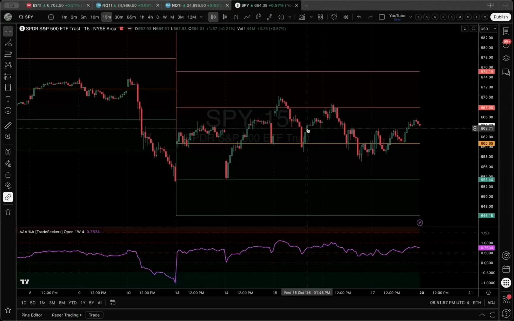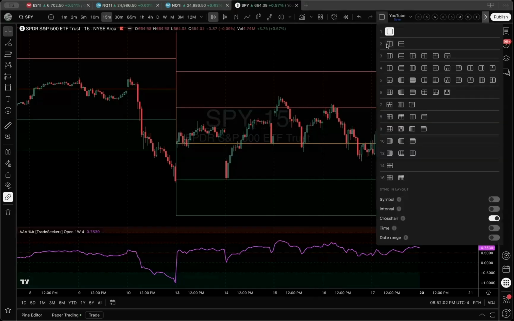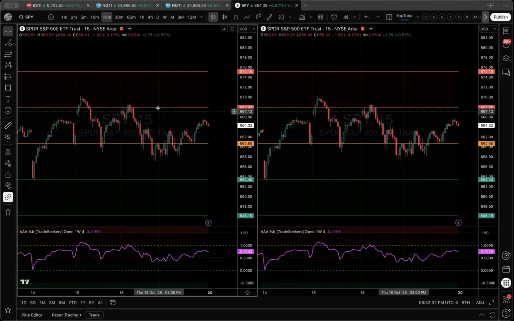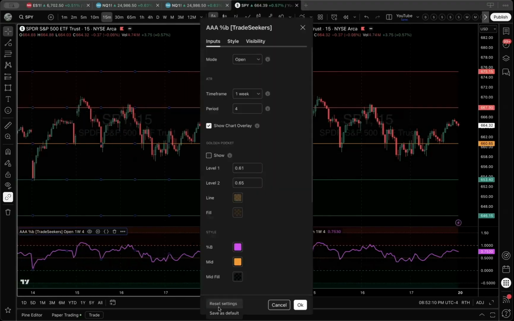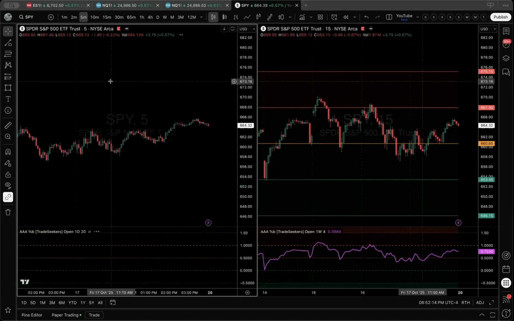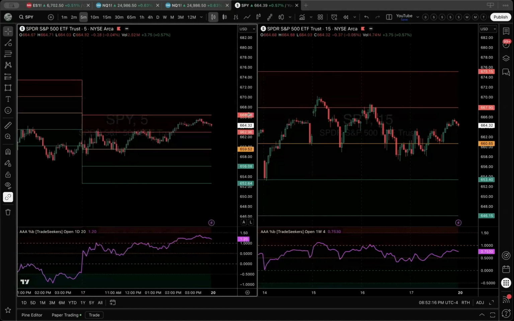And this would definitely be powerful to align with the default settings. So we'll leave this one over here on the week, and then we'll set this one back to the default of daily times 20, and I'll put it back to a 15-minute chart.